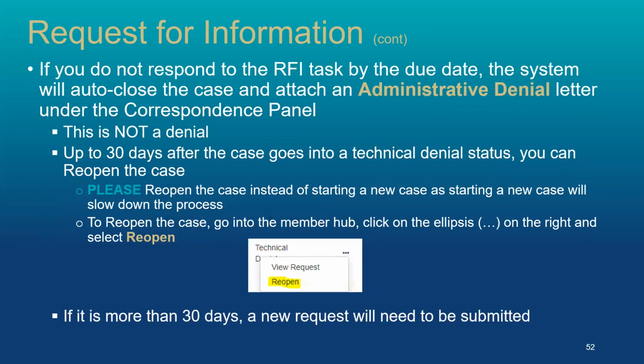If you don't respond to the RFI by the due date that is shown, the system auto closes the case. So we don't touch it. The system automatically does it. And then it will attach an administrative denial letter under that correspondence panel. So you would get that notification. You would be able to go in and see, and basically the letter just simply says, we asked for more information. We didn't get any information. And now this is a technical denial. So this is not a true denial. This is not something that you would appeal. This just simply means we didn't have enough information to render an outcome. So for up to 30 days, you can reopen that case.